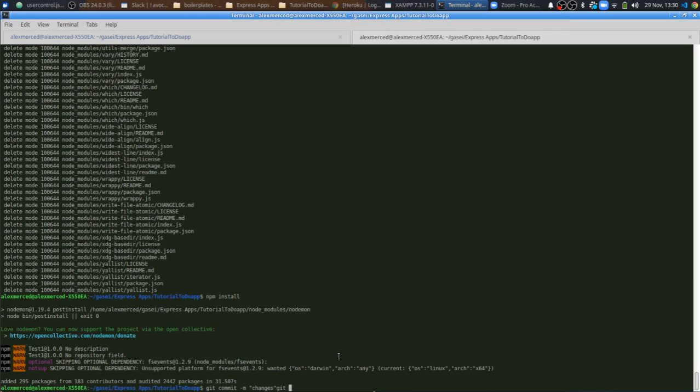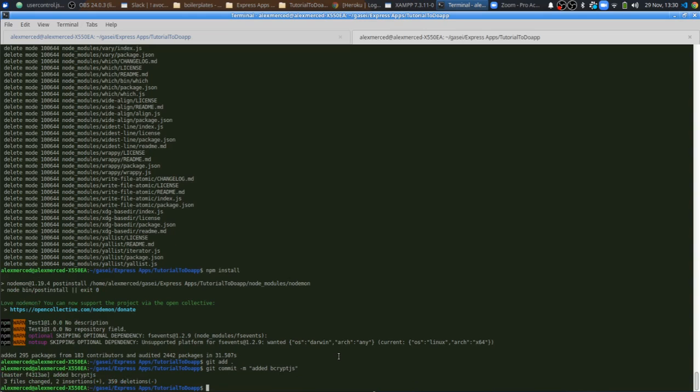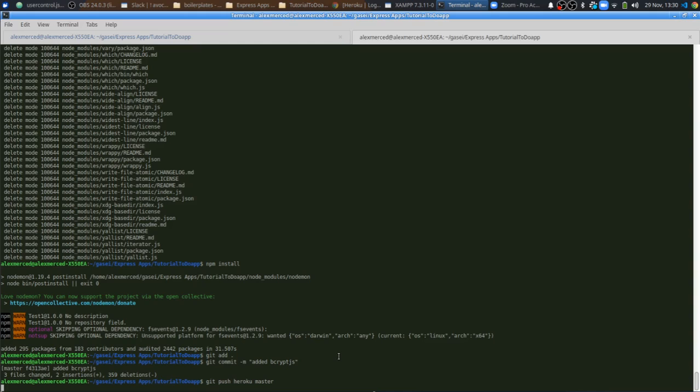I do need to commit those changes. So git, let me git add those changes. Git commit dash m. Added bcrypt.js. Good. Now we can git push Heroku master. Let's see if it works now. Okay, it's doing its thing.